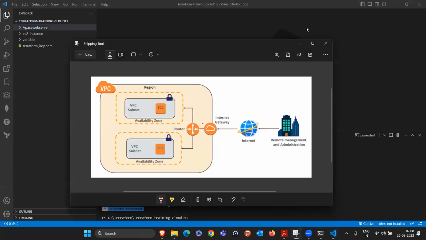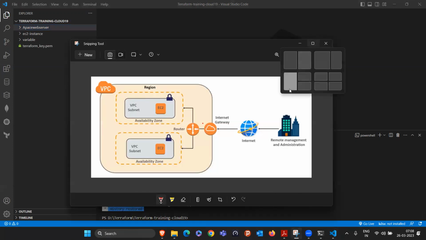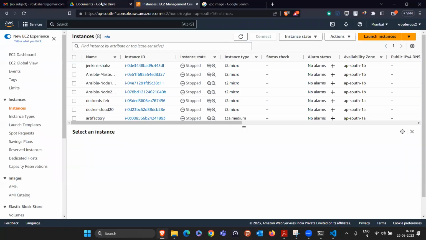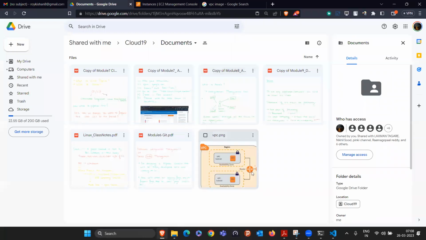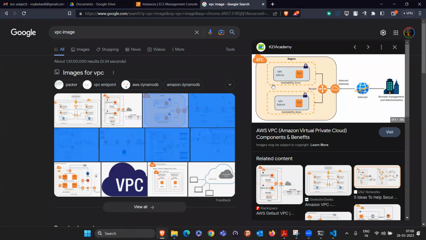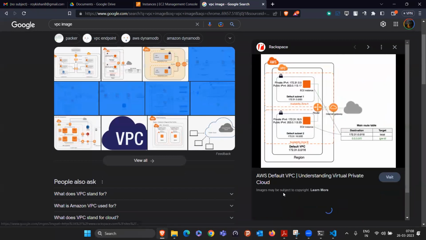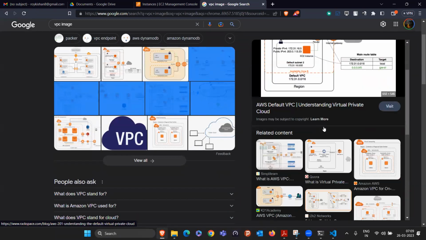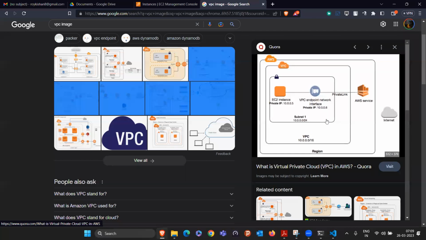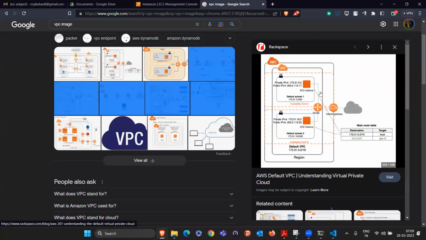If you search on Google for how the VPC looks as an image, this is the simplest image of the VPC. This image I uploaded in the Google Drive, also in the document section, and I am going to explain it. I got this image directly by searching here, nothing special. There are so many images you can see, but what we are going to do is try to understand how it is going to happen.